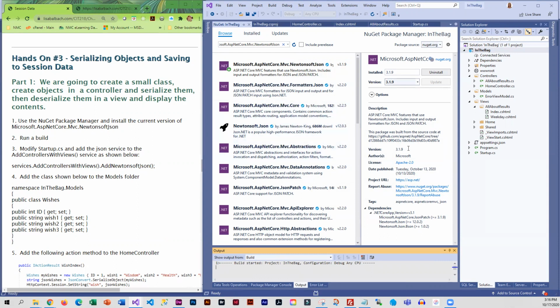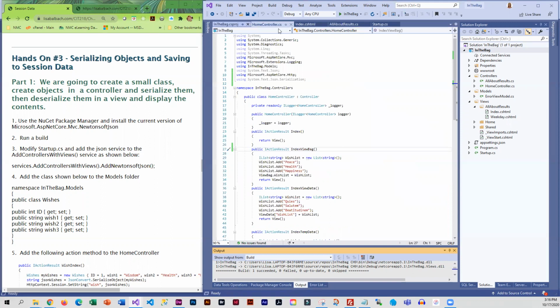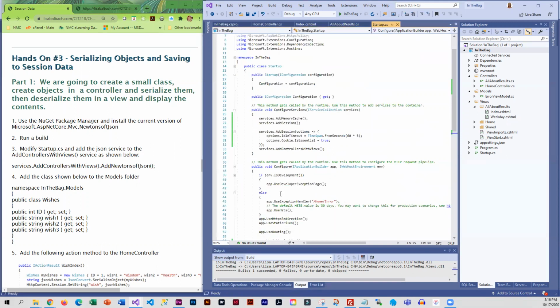And then it's really important that we remember to modify startup because we have to add JSON to the end of this. Otherwise, when we try to use the commands, it's going to give us errors. All right, so we've added that. And let me save. Our next step is going to be to add a class.